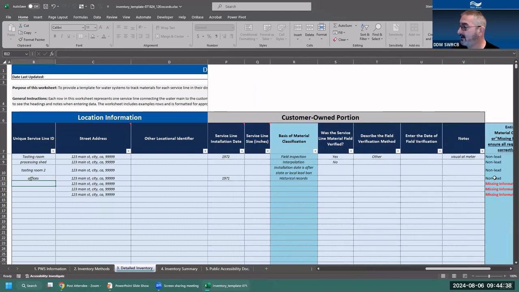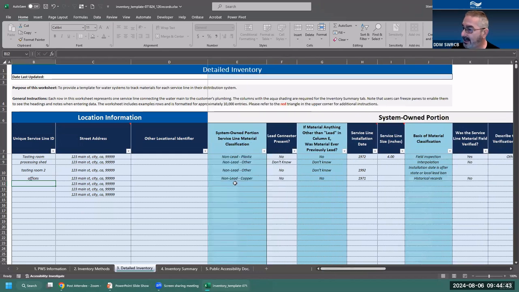Okay, and we get non-lead. So now I'm going to go through a galvanized. Let's say we have a galvanized lead connector present. I don't know. Was there ever a lead connector present? I don't know. It was installed in 1959.